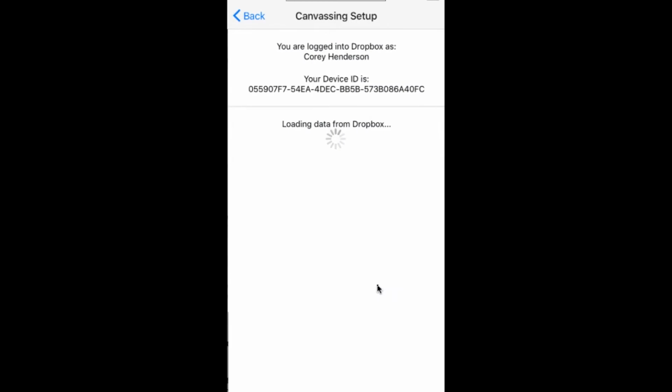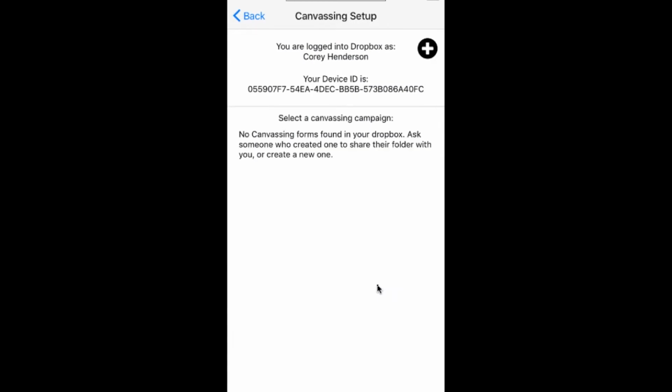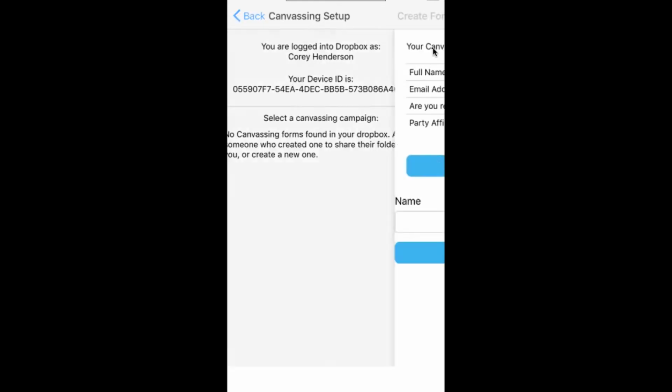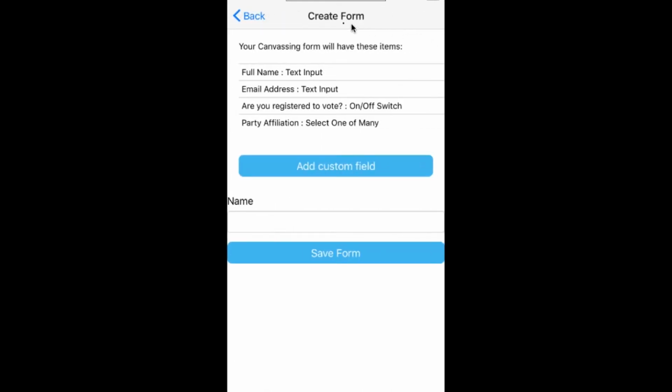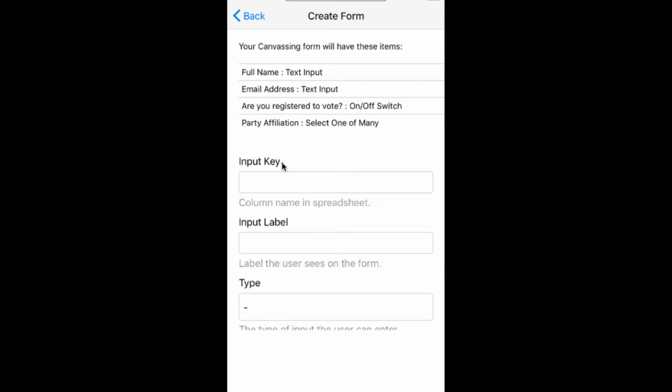If you have not been invited to any canvassing campaigns and have not created a form yet, you'll see this screen. Simply tap the plus sign to create a canvassing form. Here you see the default entries of the canvassing form: full name, which is a text input; email address, again a text input; are you registered to vote, an on-off switch; and party affiliation, which is a list of select one of many. Simply tap the Add Custom Field button for more options.